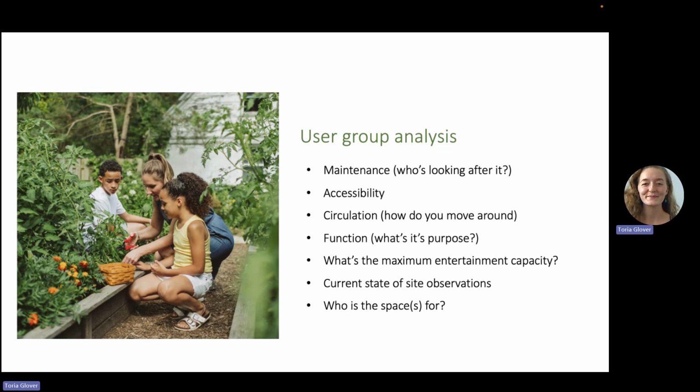User group analysis. This is all about the people who will be using the space. Maintenance wise, who's going to look after it? Are they going to have a gardening team? Are they going to do it themselves? Therefore, the things that we put in there should be responding to that. Accessibility, do we have various accessibility needs? Circulation, how do people move around in this garden? How many circulation routes do we need? Think about how we get in and out of the space, as well as how we get in and out of the house into this garden.